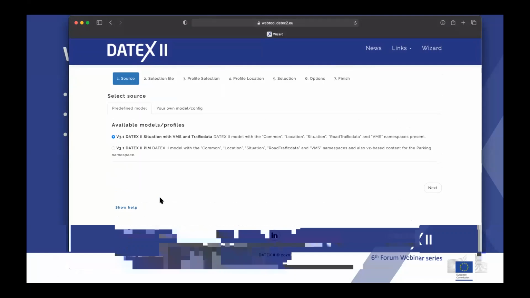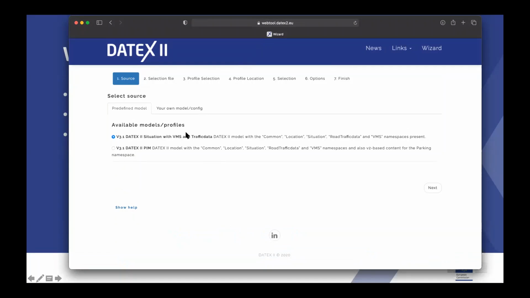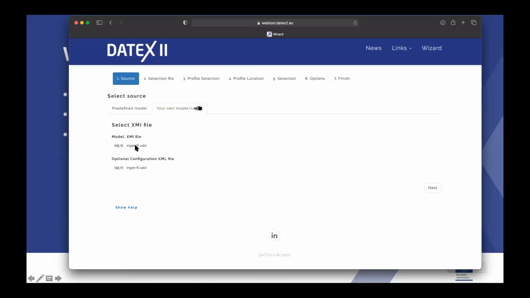At the first step, you have to select the source, the model that you're going to start from. Here we have prepared models for you, so you don't have to go into Enterprise Architect and export to XMI. You now find the latest version 3.1, the published ones, and then you also have a full one that also includes parking and so on. And on this pane, you can upload your own XMI file. So if you have produced one in Enterprise Architect, here is where you should load it.